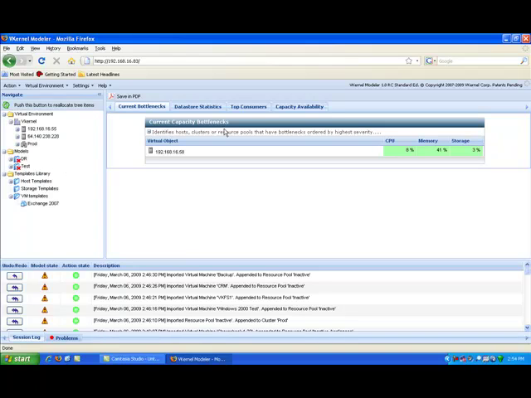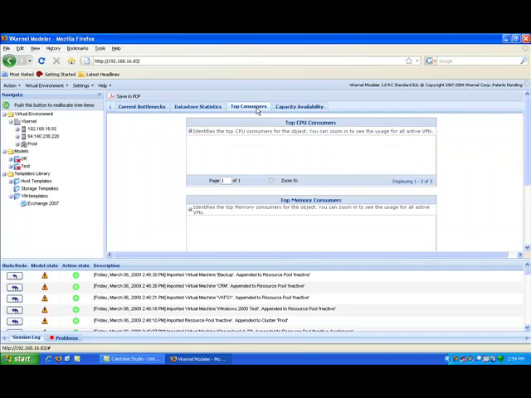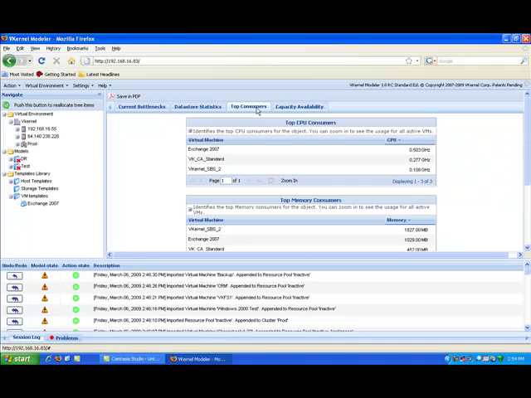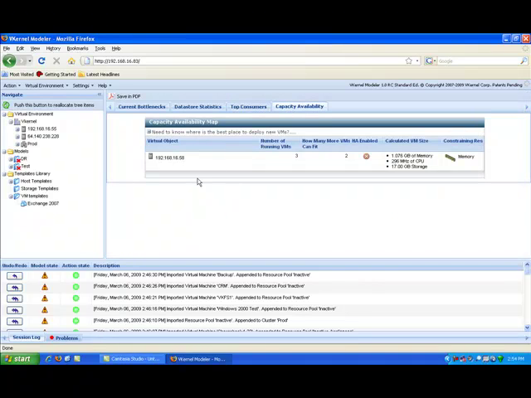So what we're looking at here is the current capacity bottleneck. So for my test model and that host, I'm running at 8% CPU, 41% memory, etc. I can also show you any data store that's presented to that host, which virtual machines on that host are using the most resources, as well as capacity availability. So any changes I make in my environment, I will show you the impact as far as availability, bottlenecks, top consumers, all the rest of those.